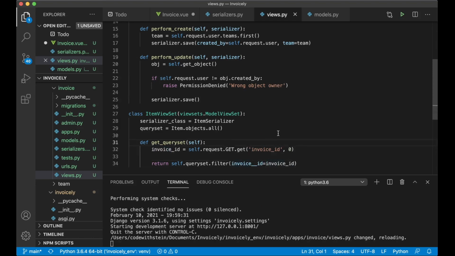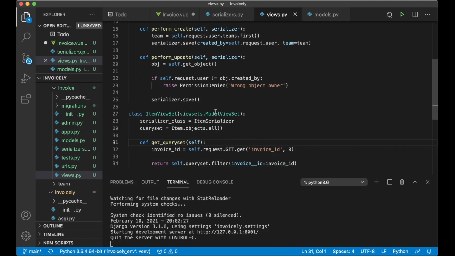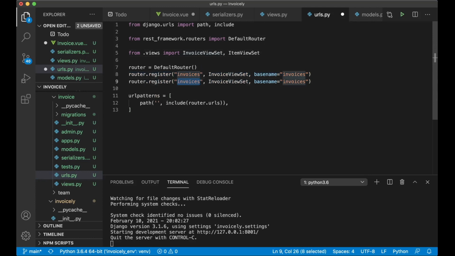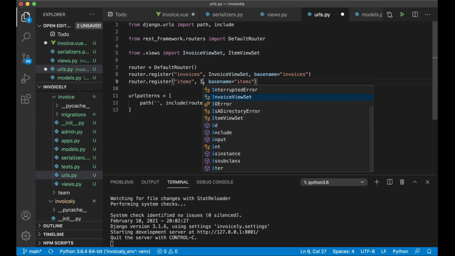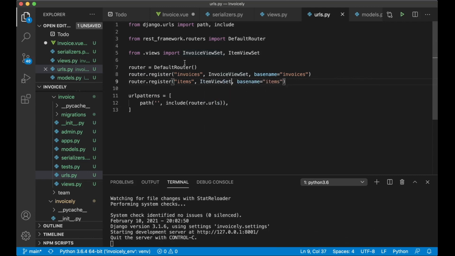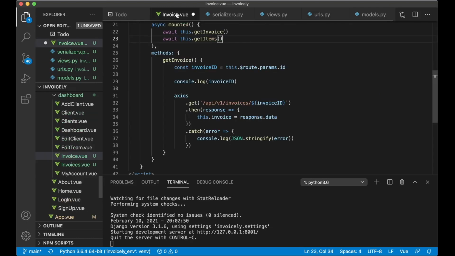Now we can save this for now, and hopefully this will work. And now copy this, go to urls.py, copy those, copy this line, paste it, items, replace, ItemViewSet, and save. So now I think everything in the backend should be okay. When I go back to invoice.vue, I need to create this function.